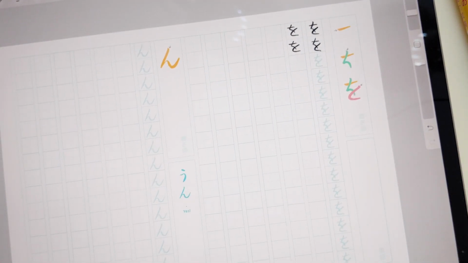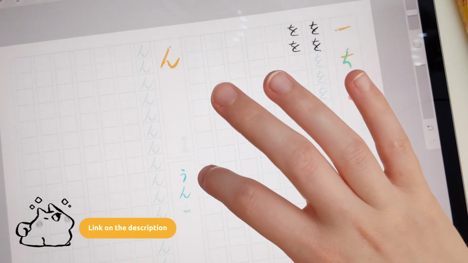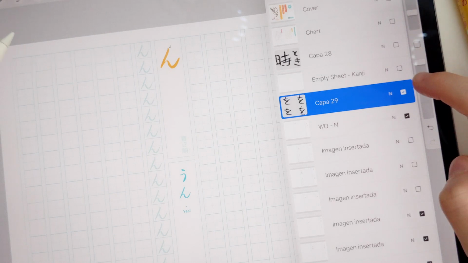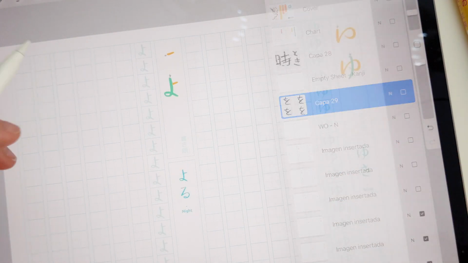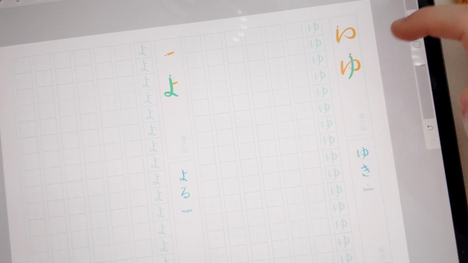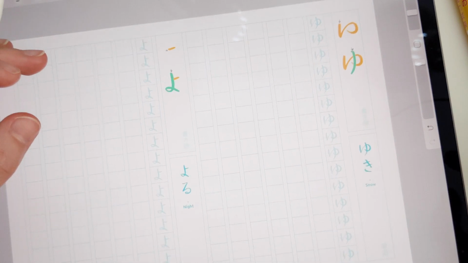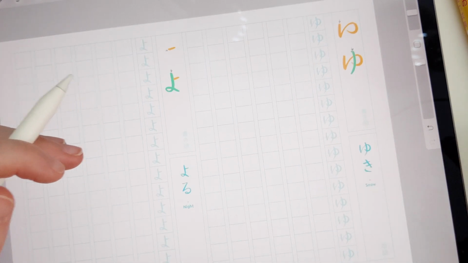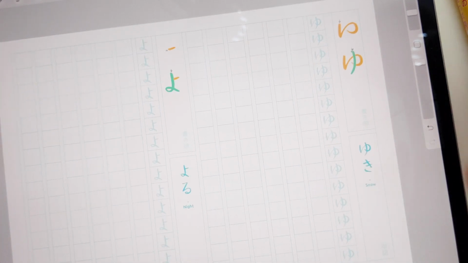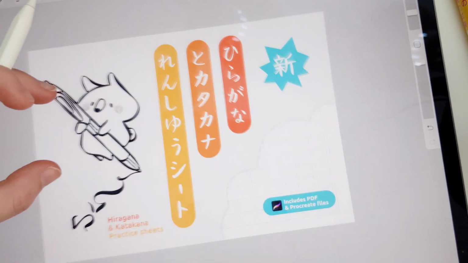I know there's a lot on the internet, but it's not as cute and it's not as helpful. I also put some vocabulary in here for each one of them. So for example, for yo, you have yoru, that's night, and for yu you have yuki, which is snow. So you can also start learning some easy vocabulary. And as I said, you will have the link below, so if you like it, check it out.